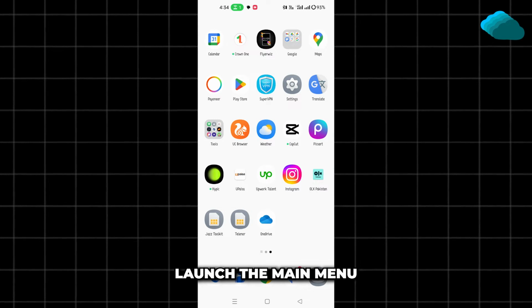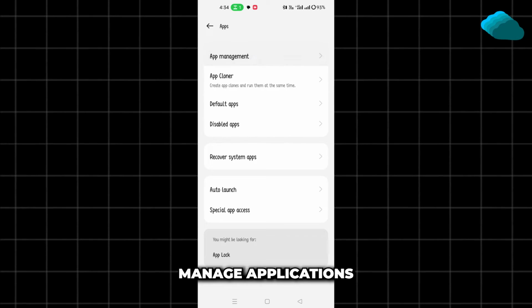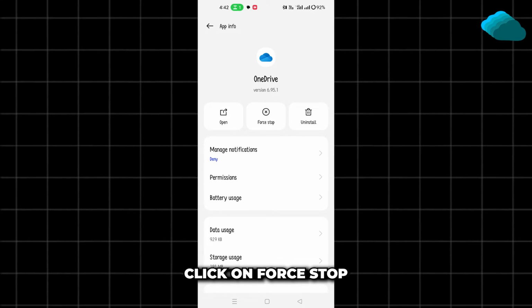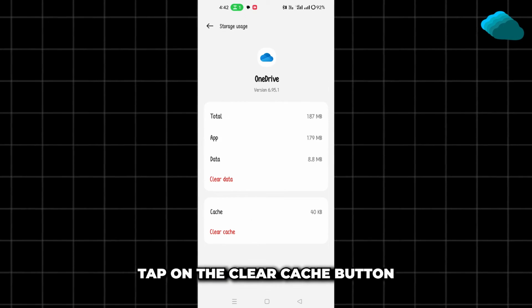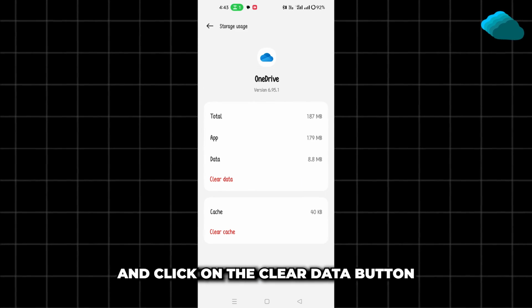Clear OneDrive Android app cache. Launch the main menu. Press Settings. Click on Applications. Manage Applications. Press the OneDrive app. Click on Force Stop. Tap on the Clear Cache button. If this doesn't work, repeat the same steps and click on the Clear Data button.